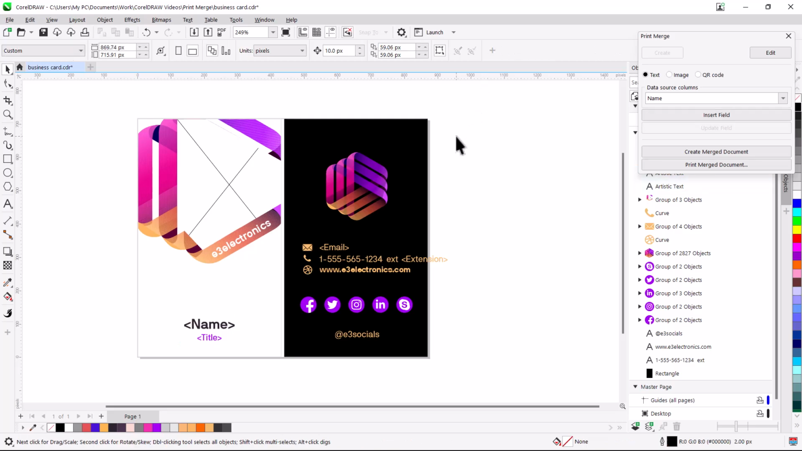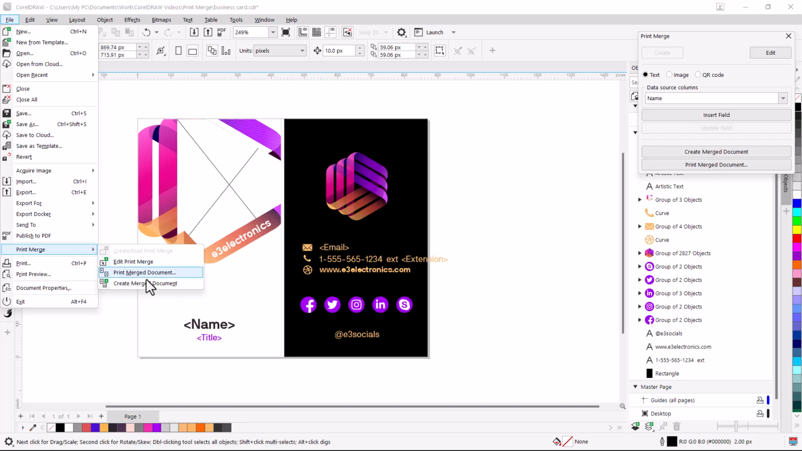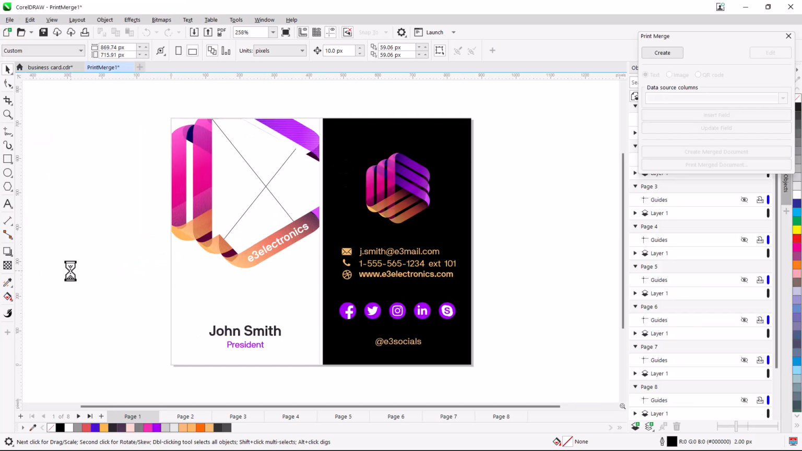Let's see how the Print Merge works so far. I'll choose File, Print Merge, Create Merged Document. This produces a new file called Print Merge 1, which has a separate page for each of the 8 employee records with name, title, email, and extension correctly filled in.